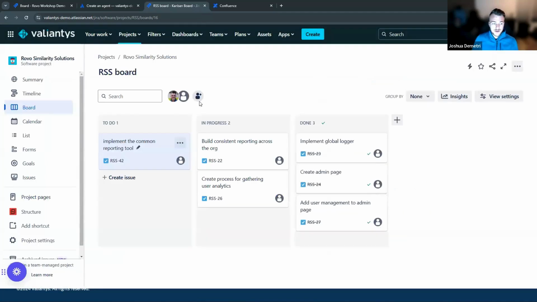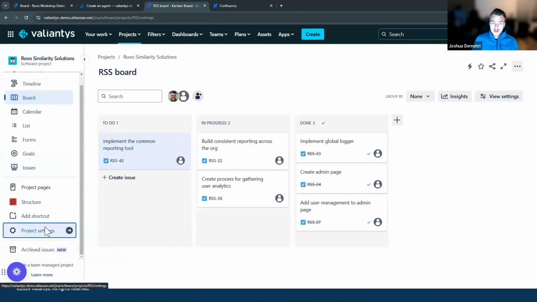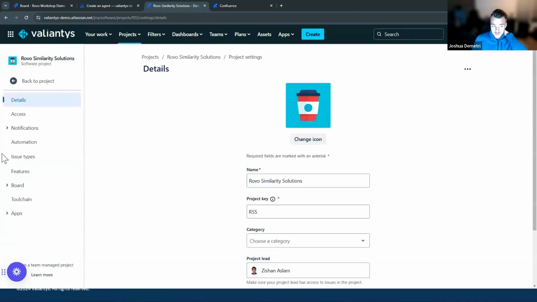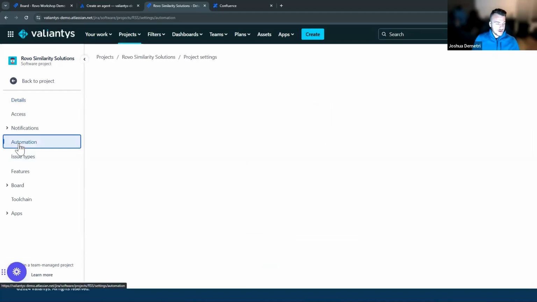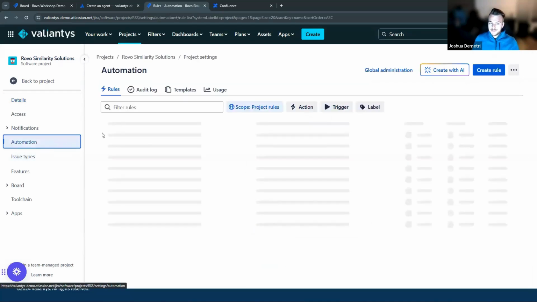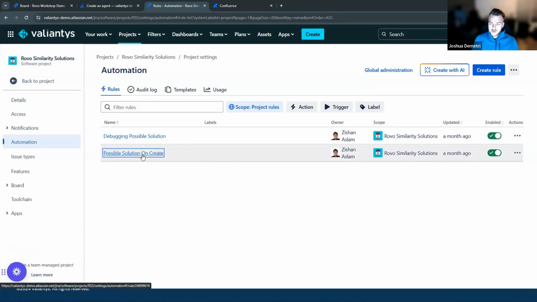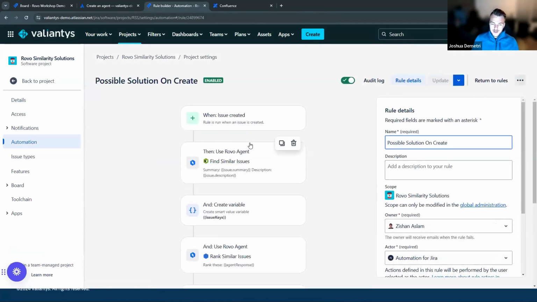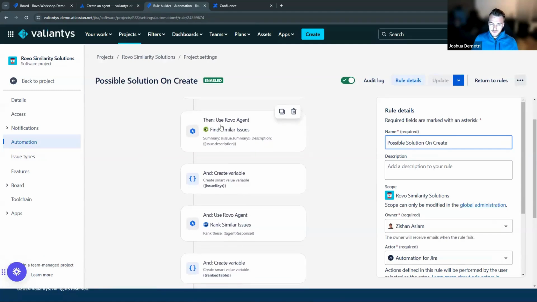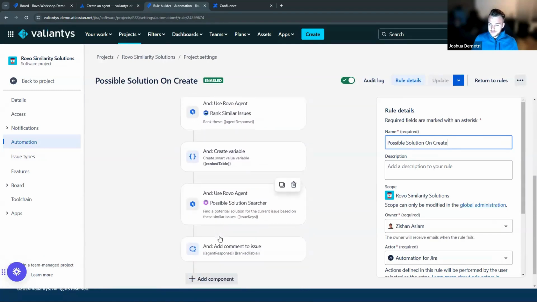Now, the main thing I really want to show here is the automation itself, because this automation has more than one agent on it. If I go to my possible solution on create automation here, you'll notice that I have this use Rovo agent 3 different times.